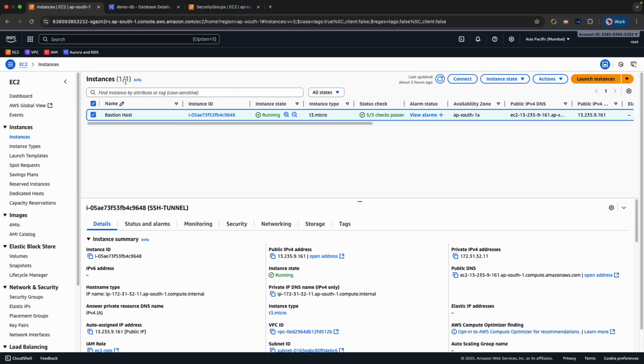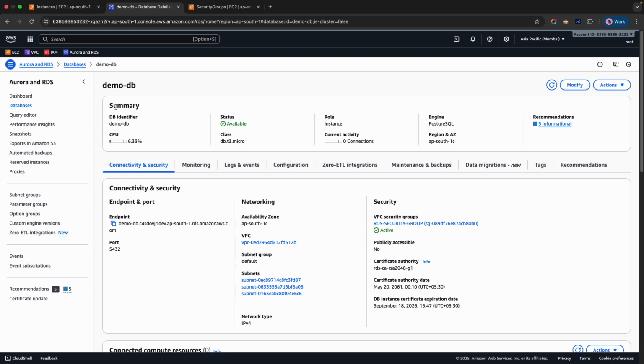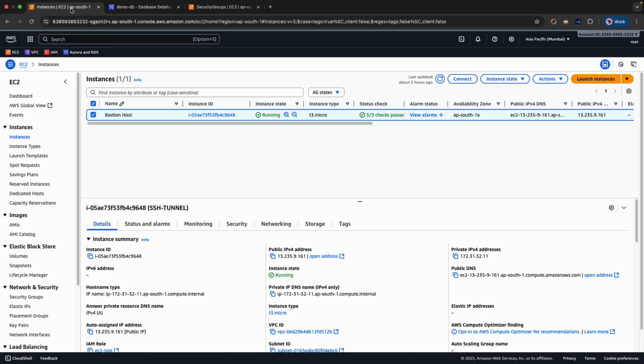Here is the setup. Your laptop connects to the Bastion host, which is hosted in a public subnet, and then the Bastion host will help you connect to the RDS instance, which is privately hosted. And all the traffic between your laptop and the RDS instance travels through an encrypted SSH tunnel.